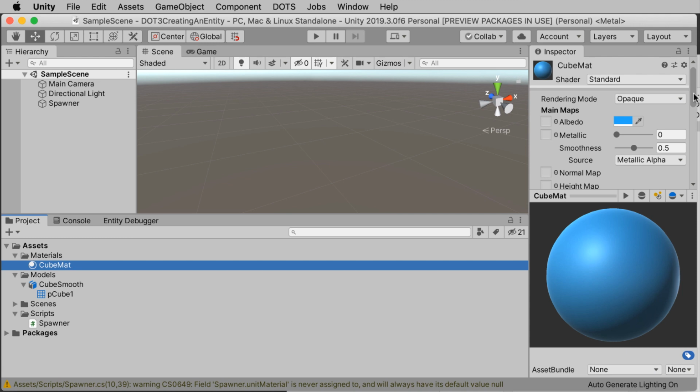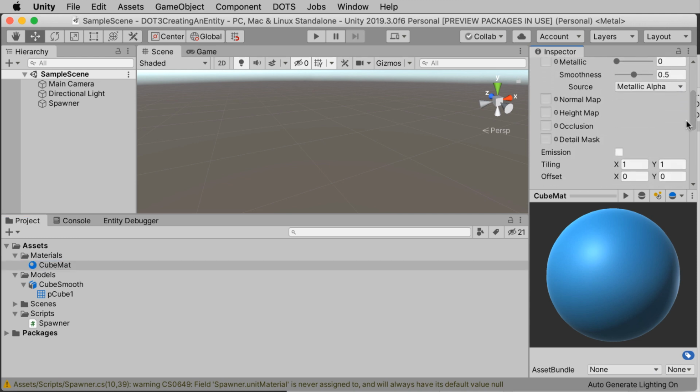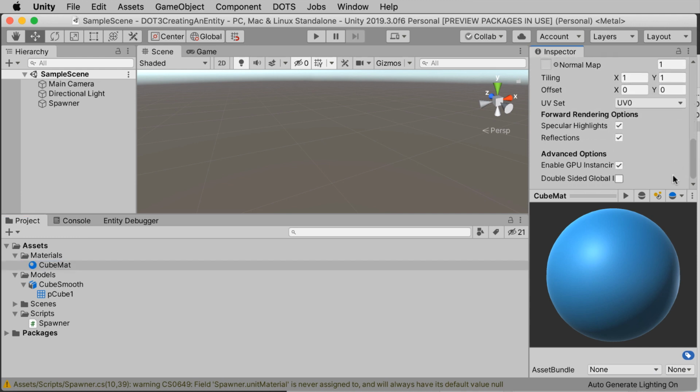Save the script. In Unity, I've already imported a material and mesh to populate those fields. In my material subfolder, I have a blue material called cube mat. It's nothing fancy. Just make sure you go down and check enable GPU instancing in your material. And though this is not particular to DOTS, we will be rendering a lot of these objects later. So having this checked means your GPU can help you reduce the number of draw calls in your scene.